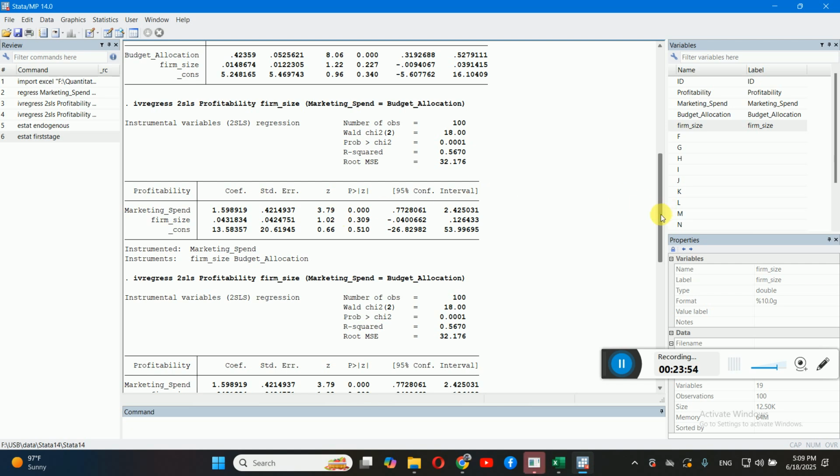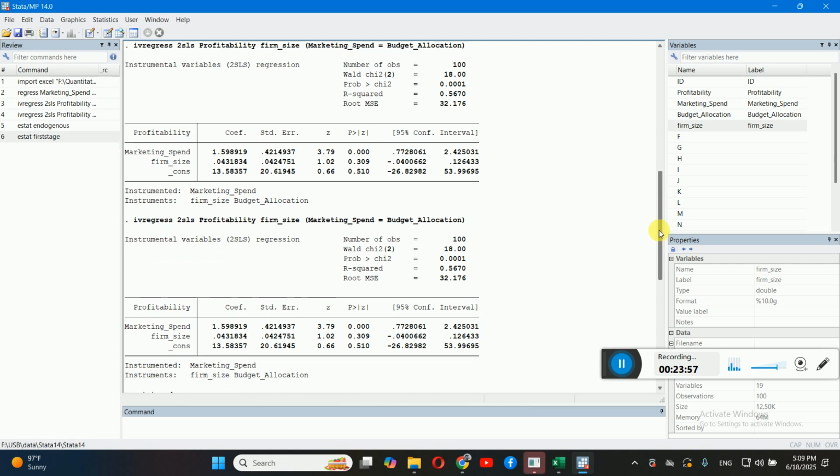Hopefully the concept is clear, and you have learned how to find out the endogeneity.